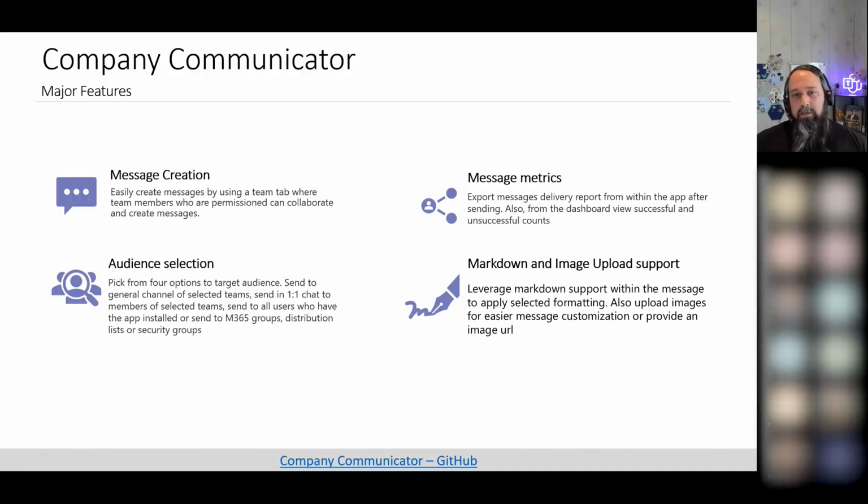Lightweight metrics around messages. So we will show you the send and failure rates on that. You can see that both from the dashboard as well as from a download that's available after the message sends. And then with the latest version, we also have Markdown and image upload support. This is the full version.